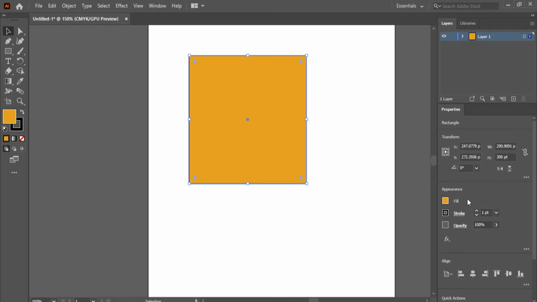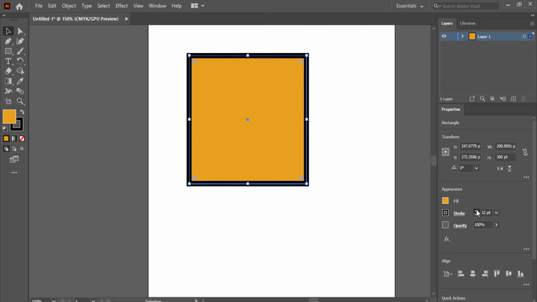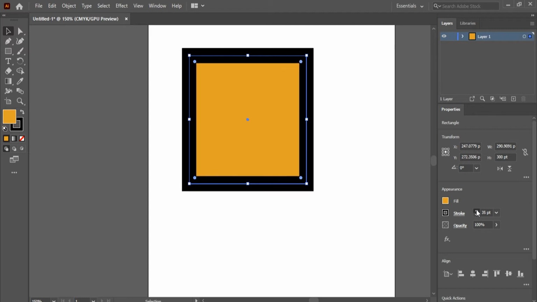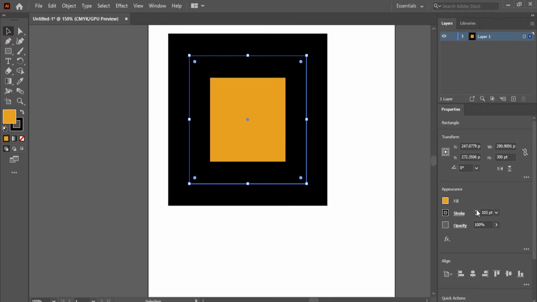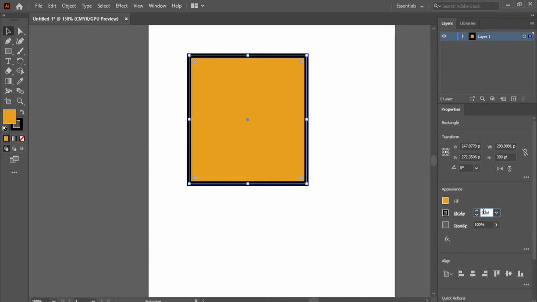If I select this, I can go to this properties panel over here, and I can bump up the stroke on it. And if I want it to just keep growing, I can let it take over the entire square. But we're not going to do that. We're just going to bump it down to like 10.